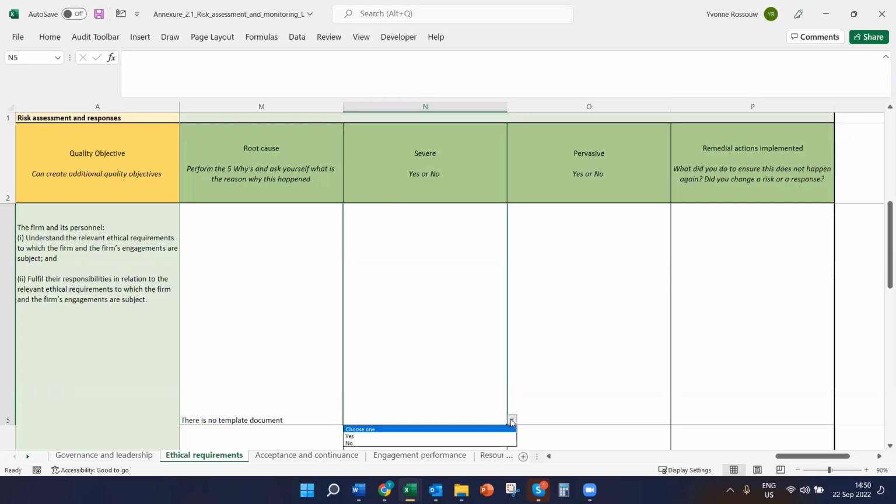Once again, you can here go and say low, medium, high, or you can say yes or no. It's up to you. And depending on how severe or not severe it is, your response may need to be implemented immediately, or maybe you can say, well, next year we'll correct it going forward. So once again, your remedial action and how you implement it will be impacted by whether or not it is severe.